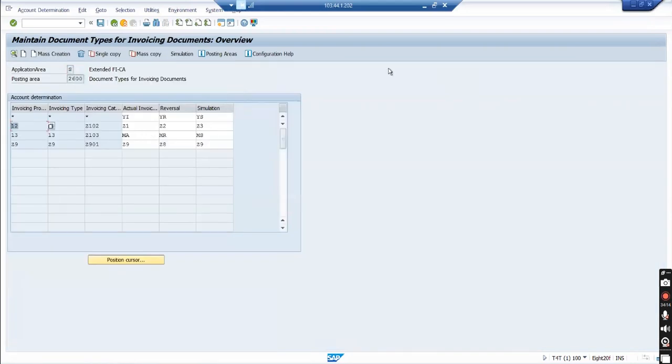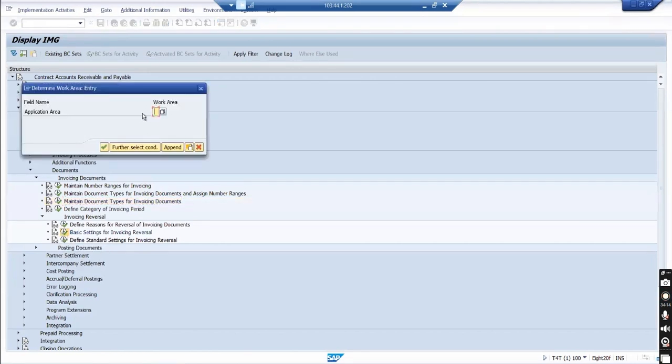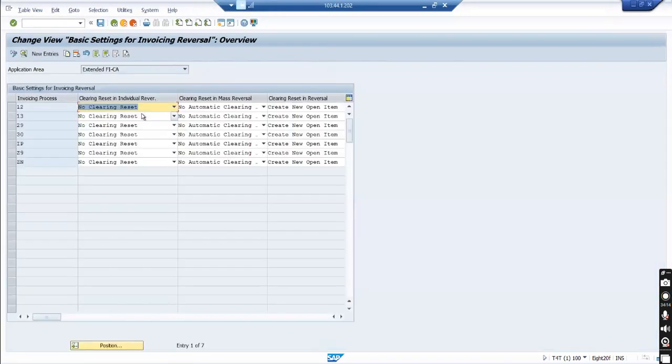So Z1, Z2, Z3. Yeah, these three I configured yesterday. I think the reversal part is also configured. Application area is for our invoicing process. Reversal config is also configured.